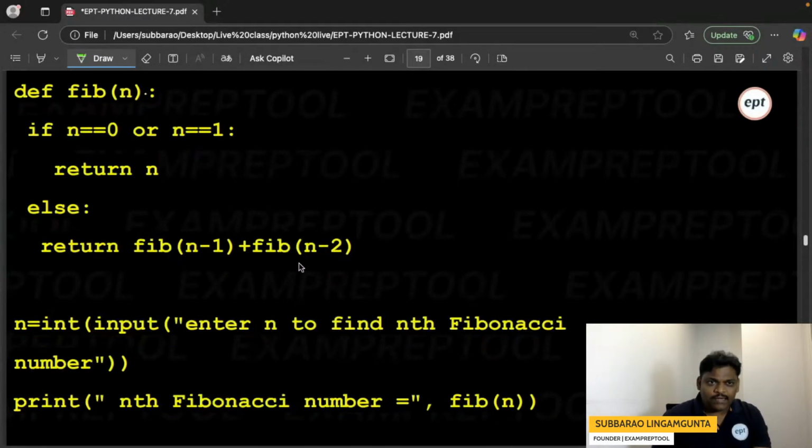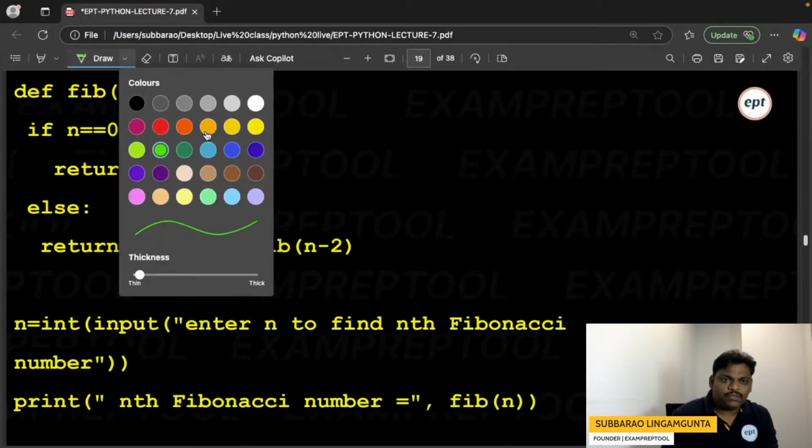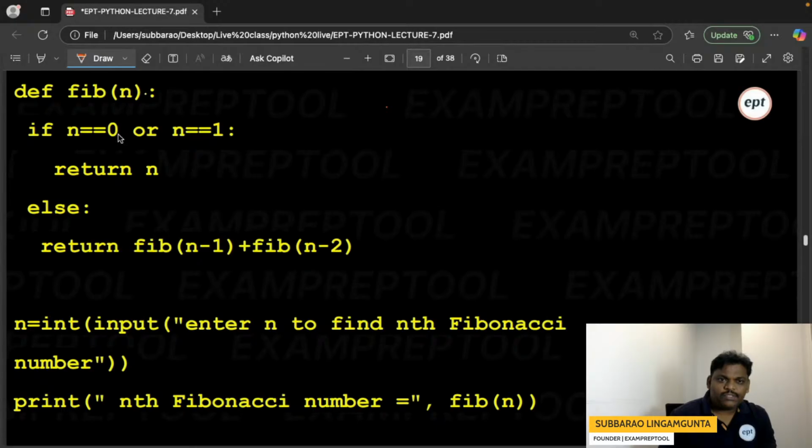So let me first of all identify. Let me change the color also. I'm using approximately red color. See everyone now. So fib function. How can you say it is a fib function? Before it there is a def. So the function name is fib. So this function is started here.